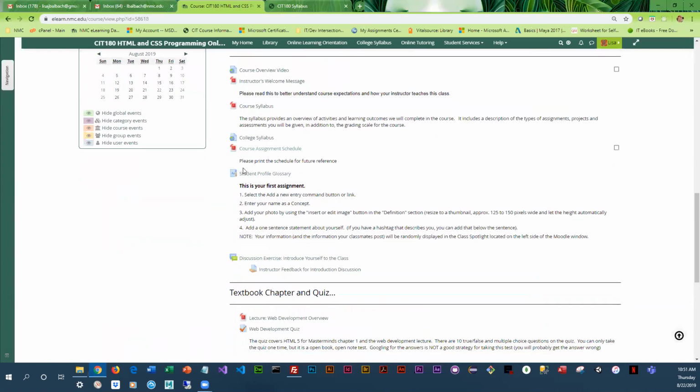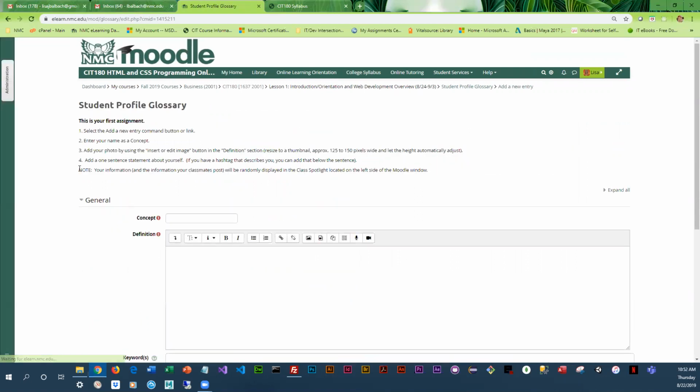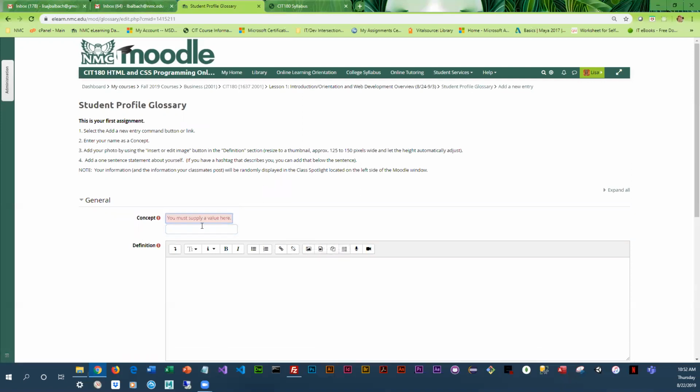Now, how you fill this out. You click on the little link, and you're going to add a new entry. Up here it tells you what to do. Where it says concept, this is where you're going to put your first and last name. Then you're going to insert an image. Oops. I'm going to put a little fake name in here.